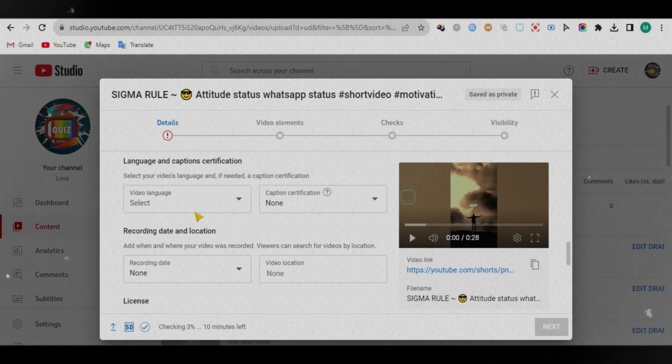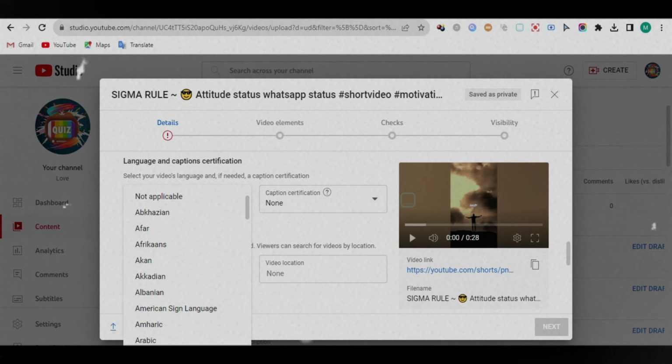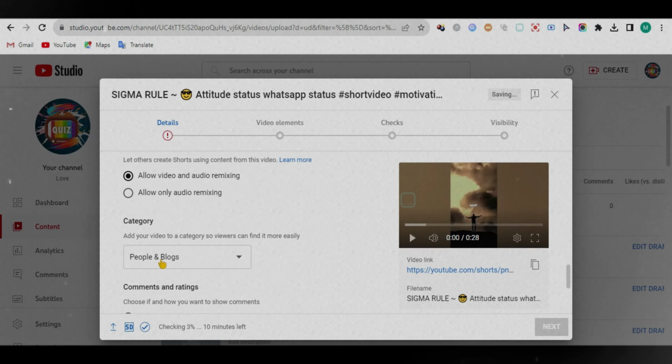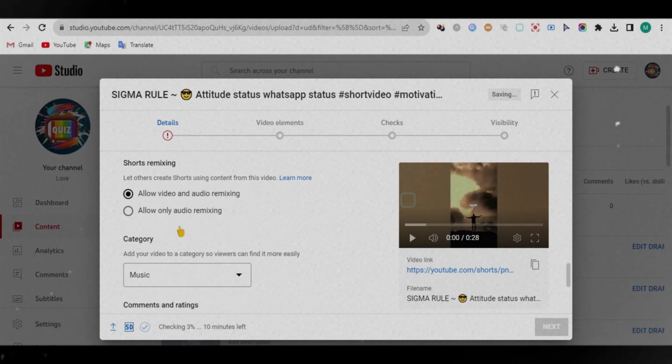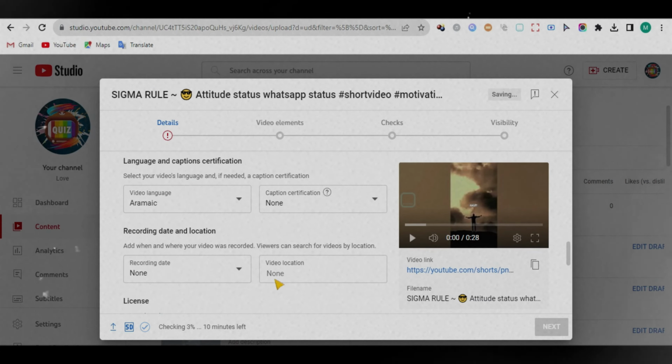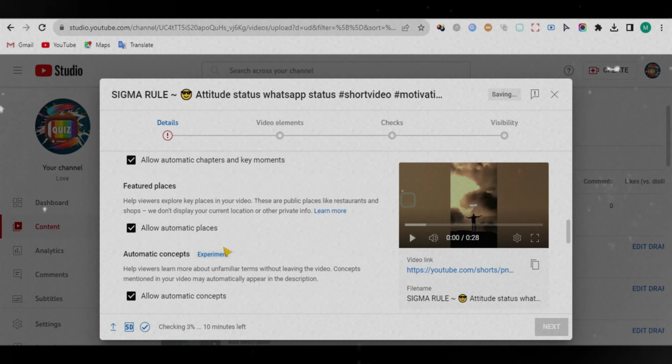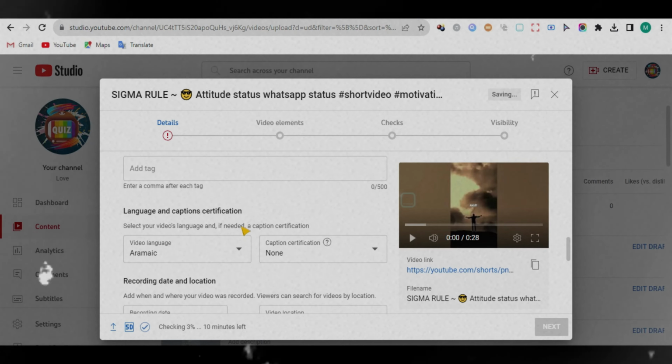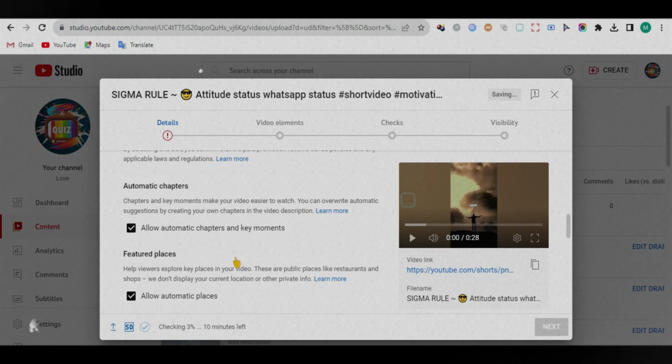Configure other video settings, such as category. Select the appropriate category for your video. Language. Choose the primary language of your video. Recording date. If applicable, enter the date the video was recorded. License and distribution. Choose the license and distribution options for your video.